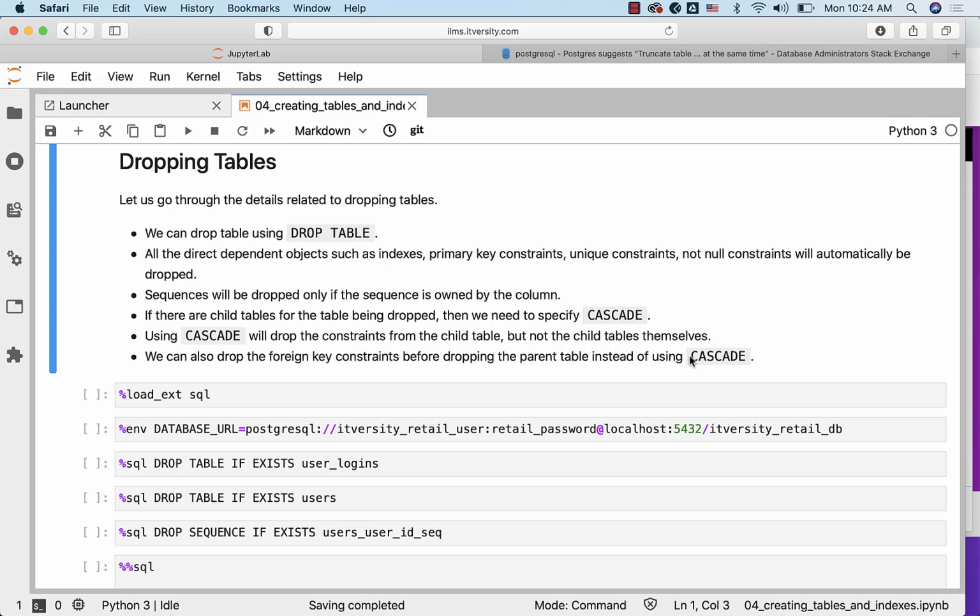If there are child tables for the table being dropped, then we need to specify cascade. Using cascade, we'll drop the constraints from the child table, but not the child tables themselves. We can also drop the foreign key constraints before dropping the parent table instead of using cascade. Even this approach will work with the same behavior as cascade.